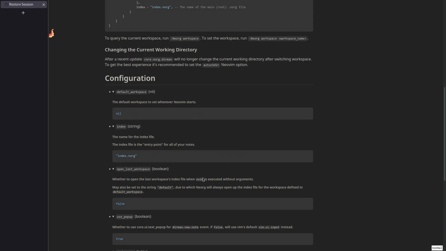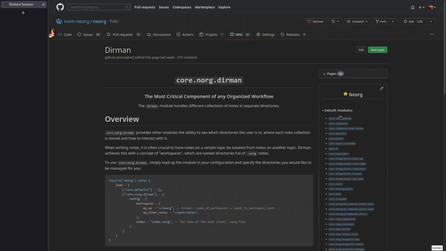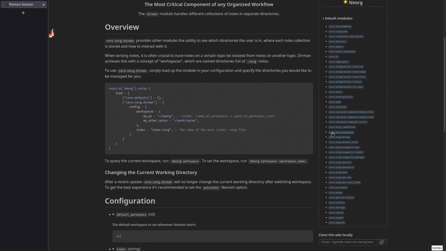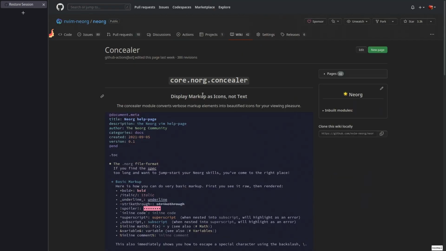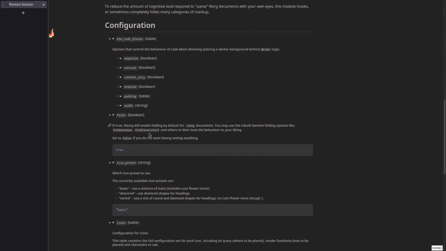So we need to consult our best friend, the Wiki. If you click this inbuilt modules little section here, you're going to get a drop down of everything, and I like to use this for searching. You click core.neorg.concealer, and you enter the page for the concealer. Go down to configuration and let's see what we can control here.